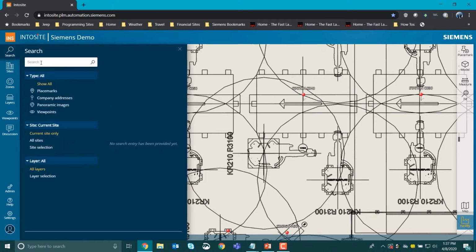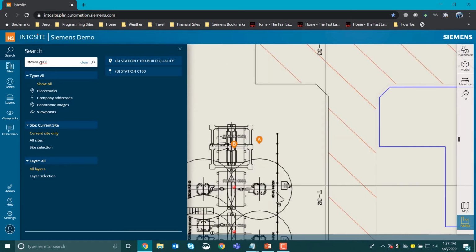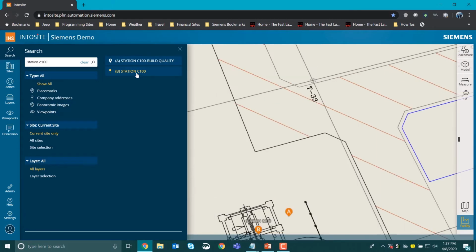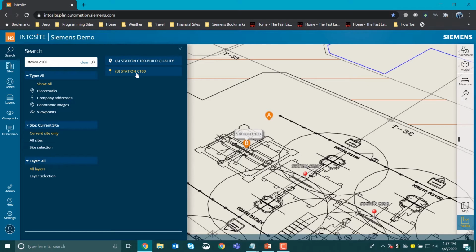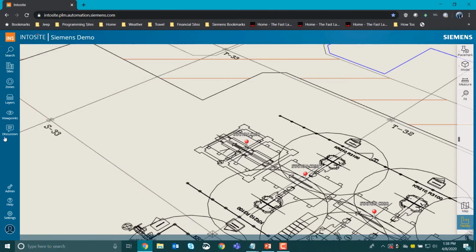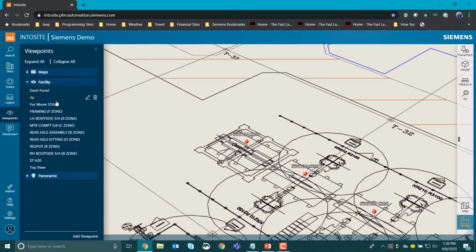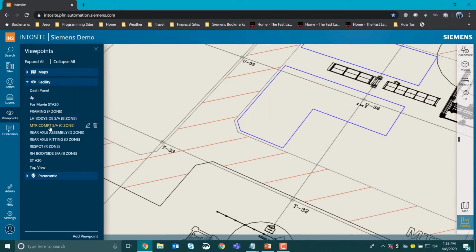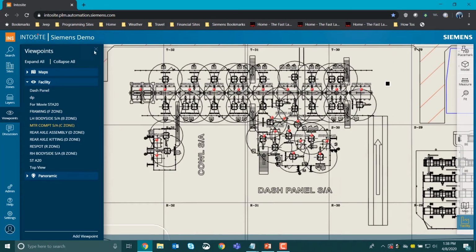Additionally, maybe I'm looking for station C100. I'm going to go ahead and open up the search panel here. And with just a simple click of the button, this gives me multiple locations in the facility that meet this search criteria. So I can see option B is my address. So I can go ahead and I'll select my station C100 option here for my address. And my view is now focused within the graphics area. I'm going to go ahead and use my viewpoints to return to my motor compartment as a whole viewpoint here.